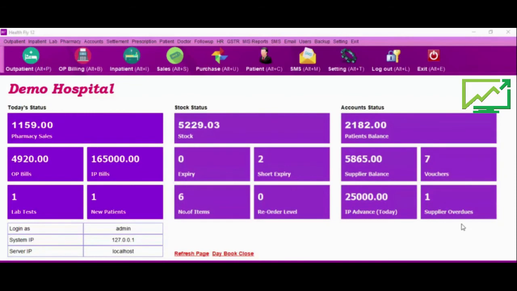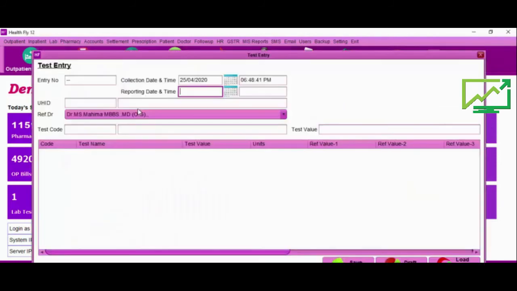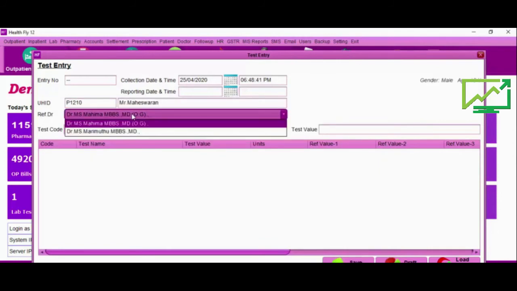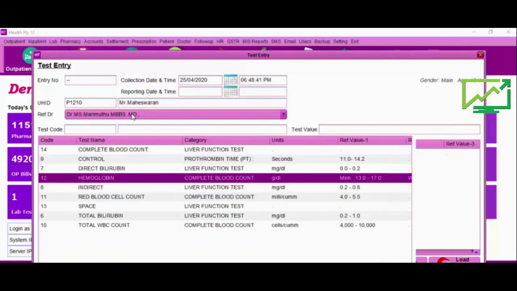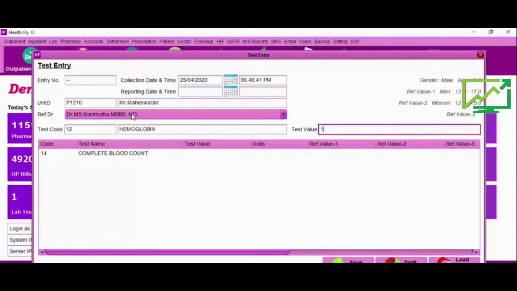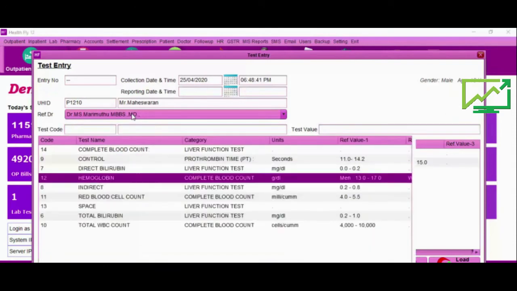Next module is laboratory management. In laboratory management we have given two models. First we can see the first model. So this one is the first model, direct test entry. Select the patient, consultant. You can directly select the tests and result itself. You can enter here.